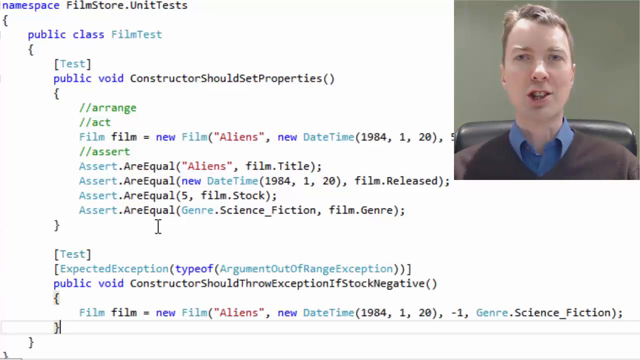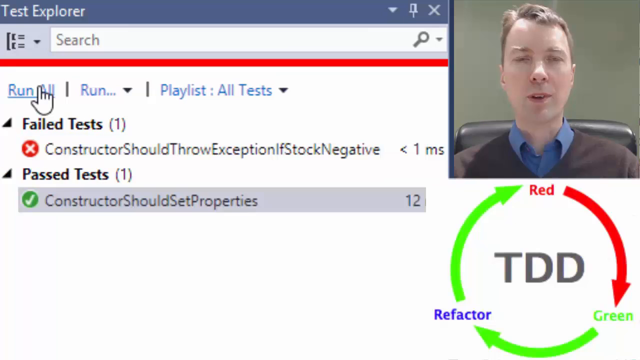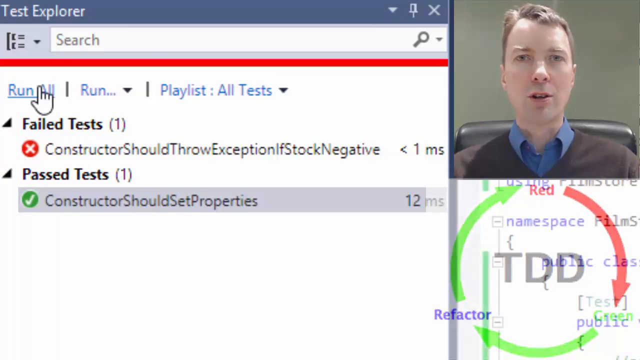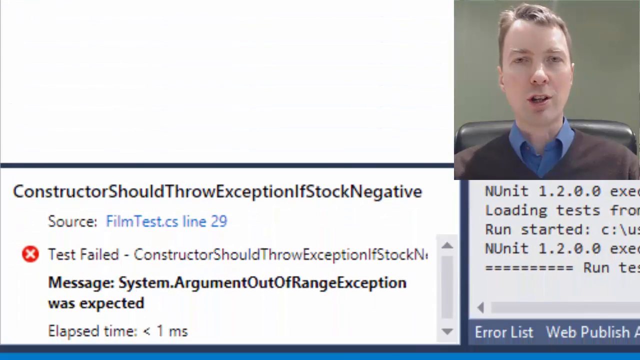Adding the next test, this uses the expected exception attribute to assert that an argument out of range exception should be thrown if a negative stock level is passed into the film constructor. Running the test, this will fail, so we're in the red phase. Clicking on the failed test in the Test Explorer window, you can see that the argument out of range exception was expected.